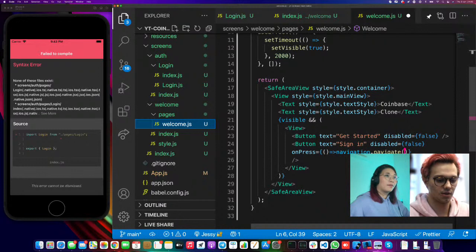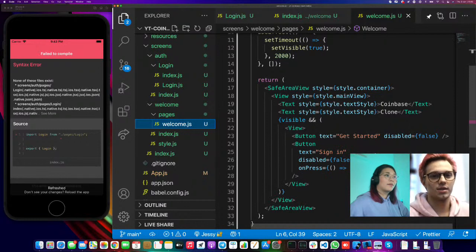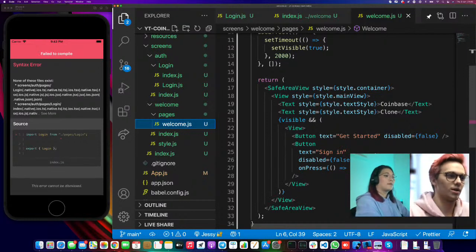Basically a link, right? So we're going to go ahead and pass into this navigate function login. That's going to take our app to a login page. It's going to go ahead and find whatever it can with the name of login.